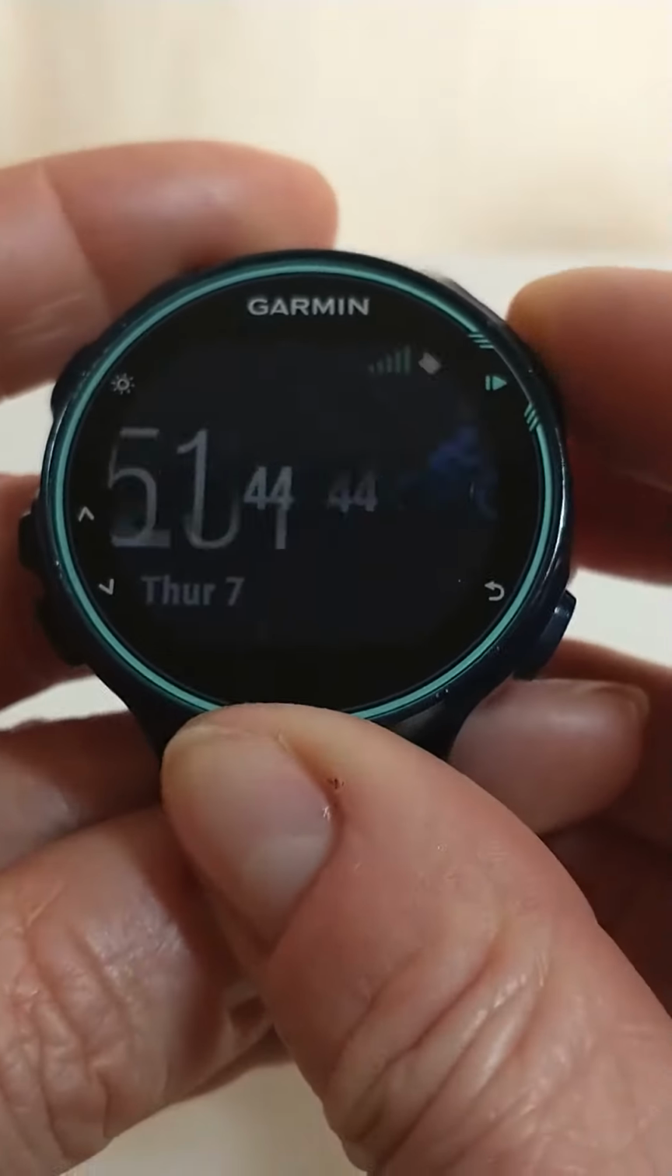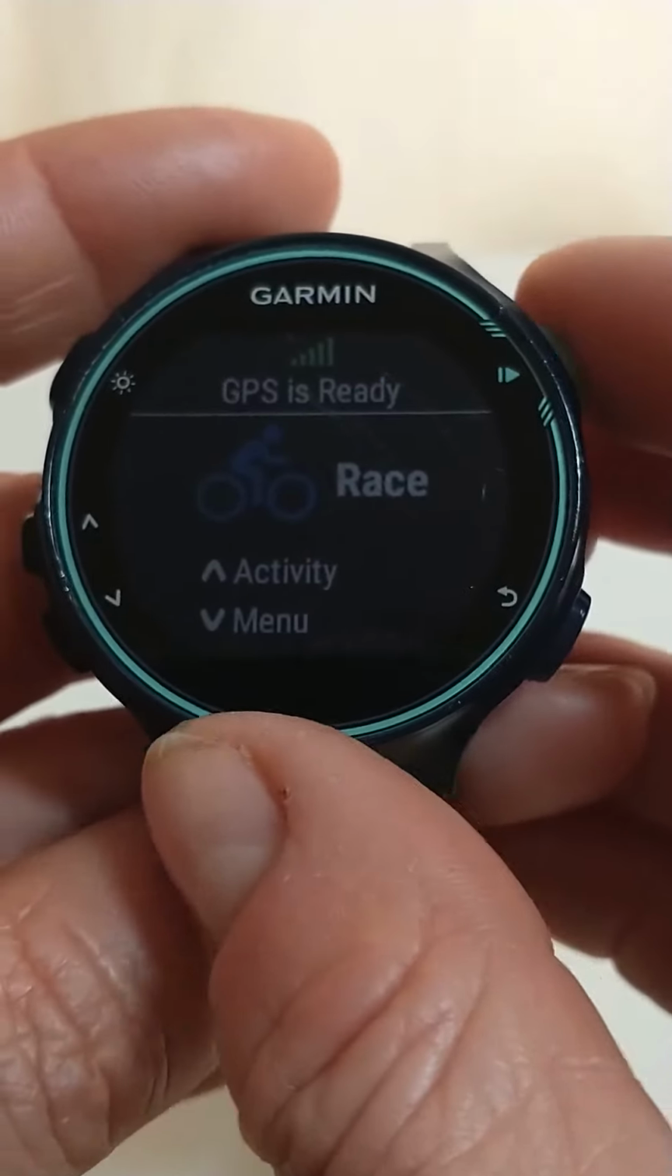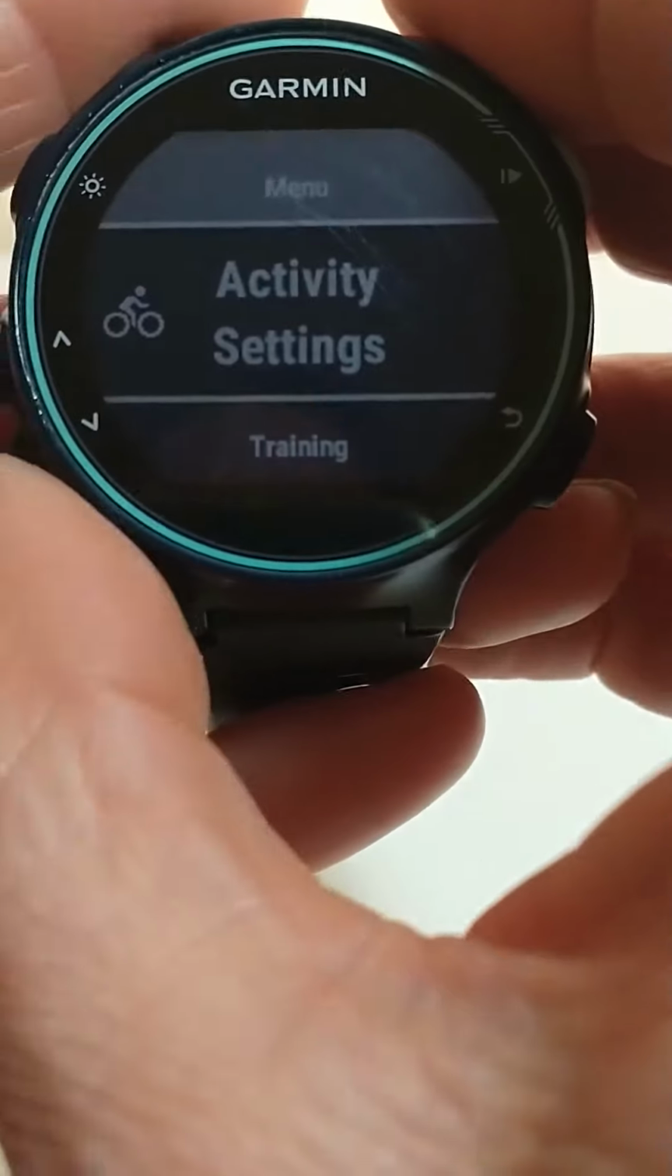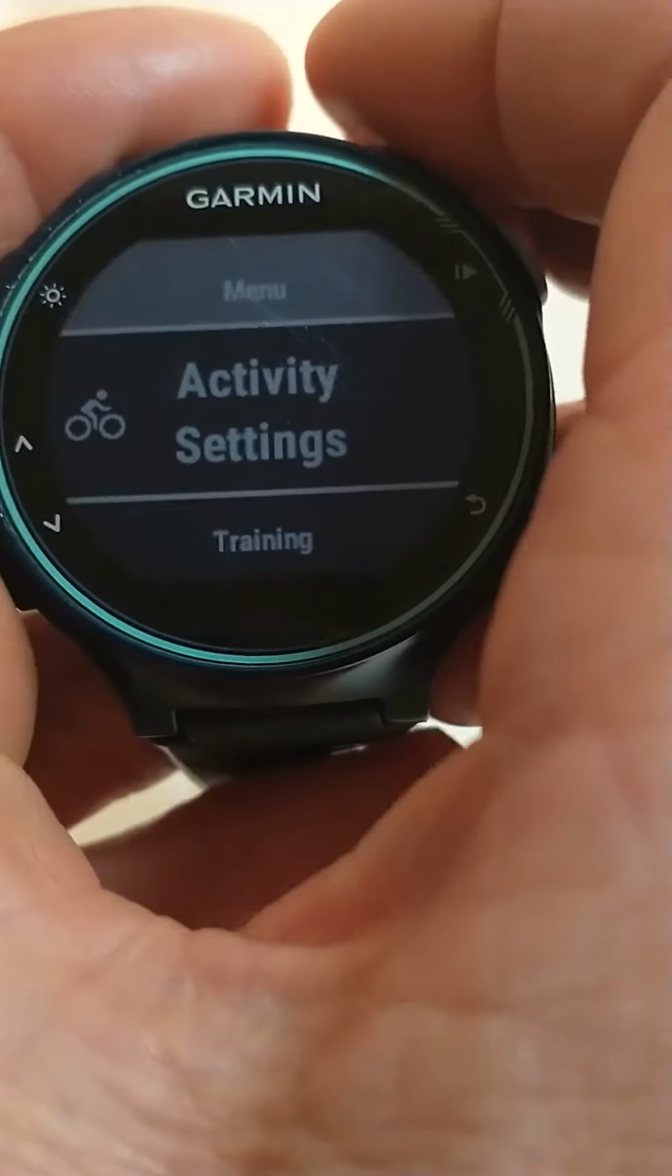So first of all, you need to add a run screen. Now, probably most watches come with this as the default, but you might decide you want to add an extra one. So I'll just show you how you add a screen if it's not already there.